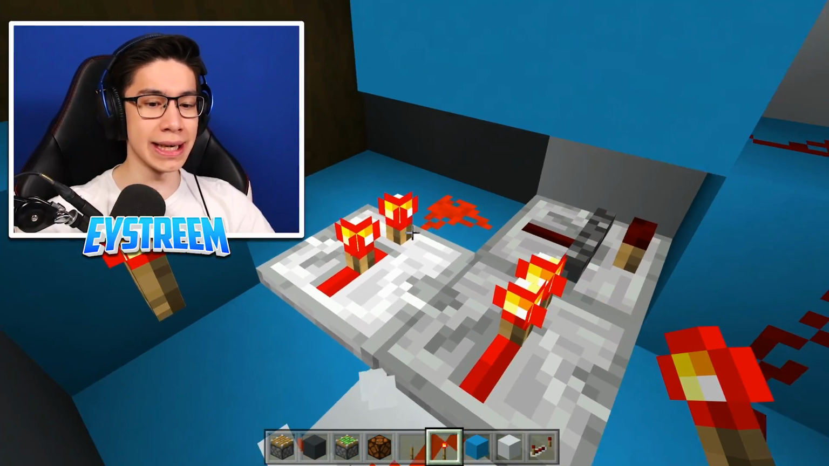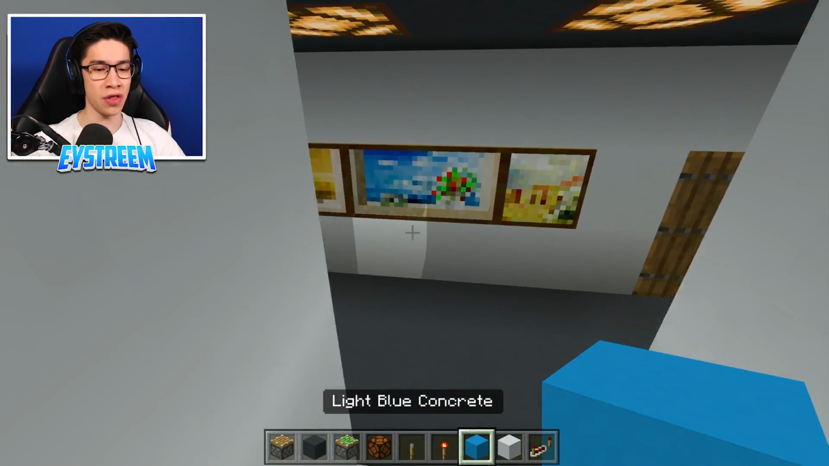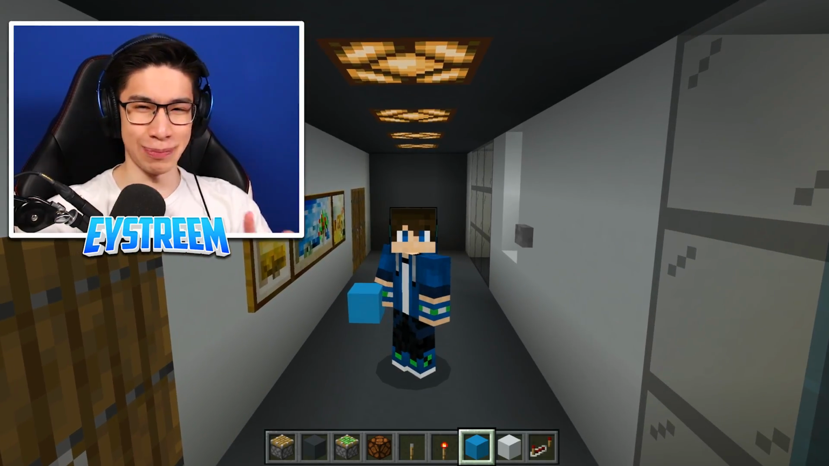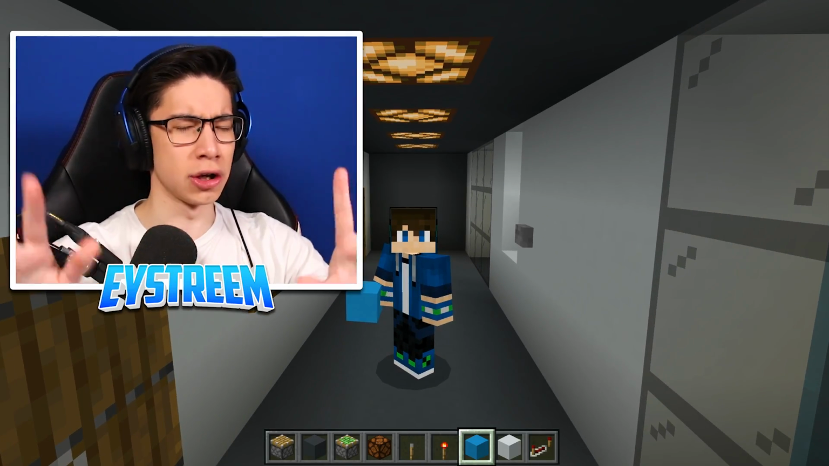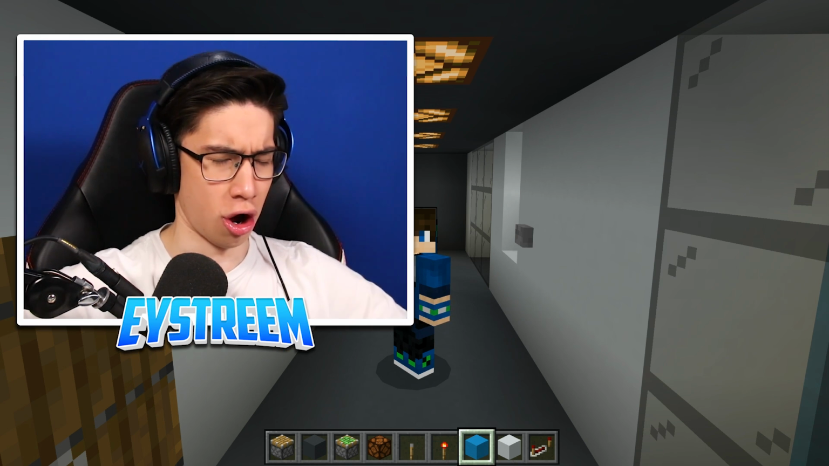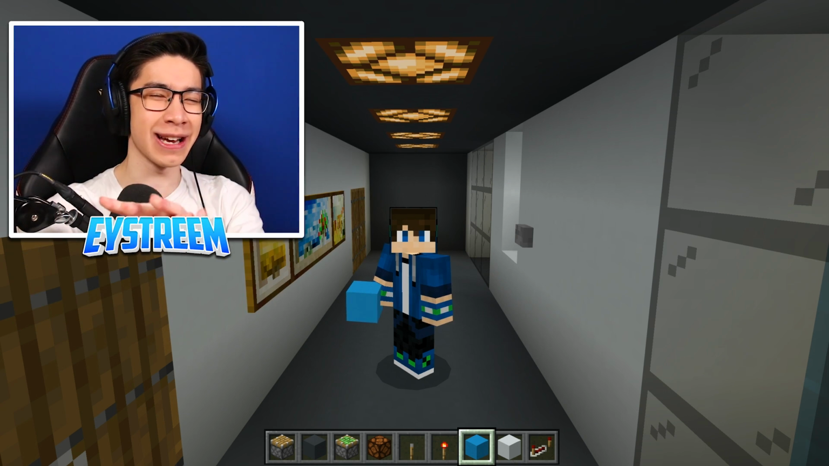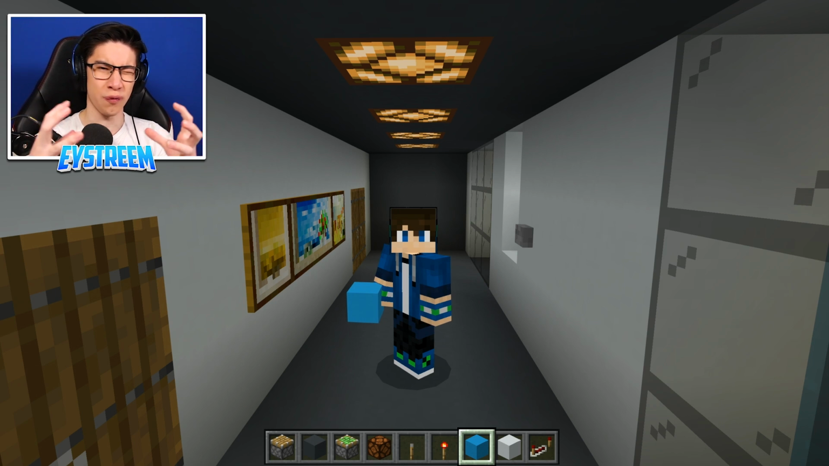All right, now we need to actually do the motion sensing tech, and for that, guys, you're going to need a very special block. It is known as the, drum roll please, command block. That's right, guys. You're gonna need a command block in order to test for your motion.